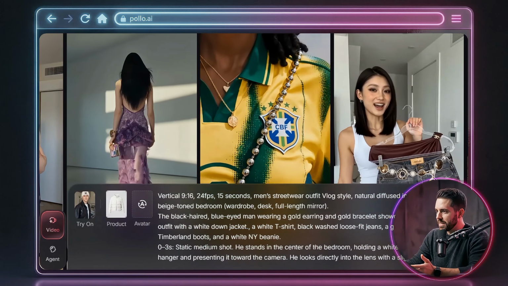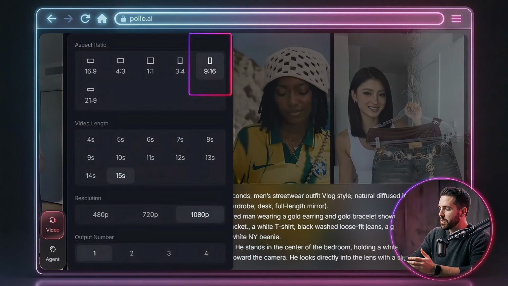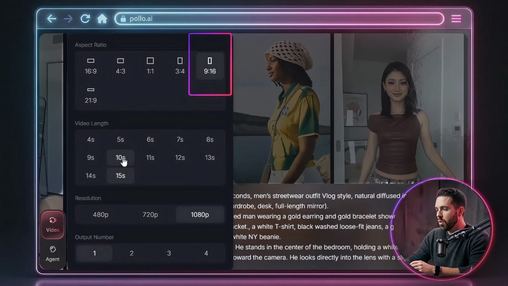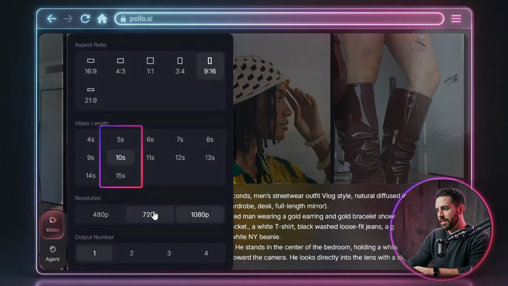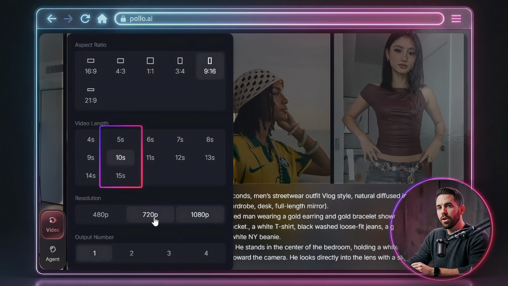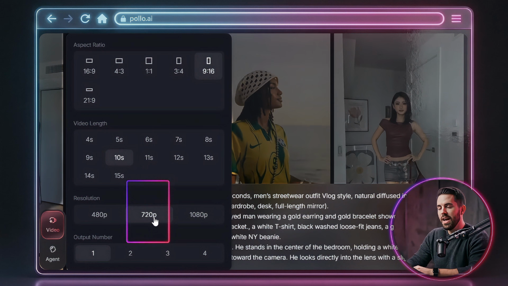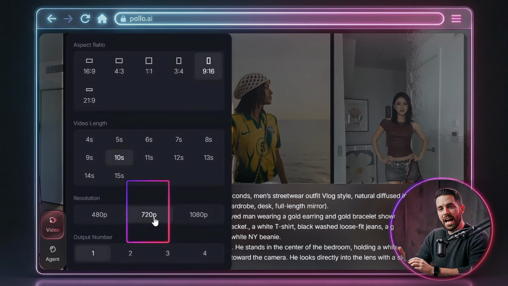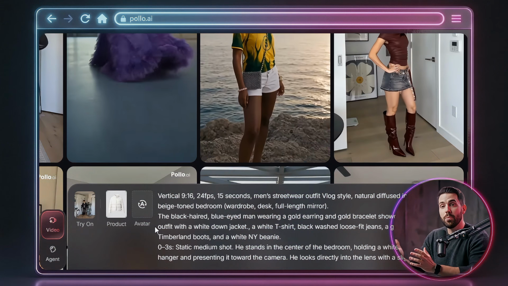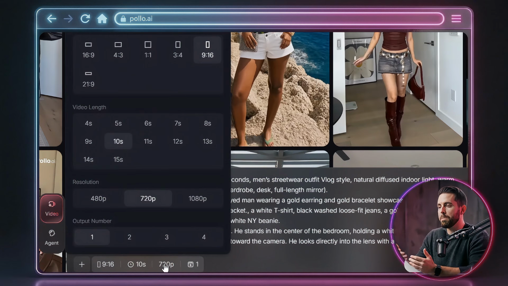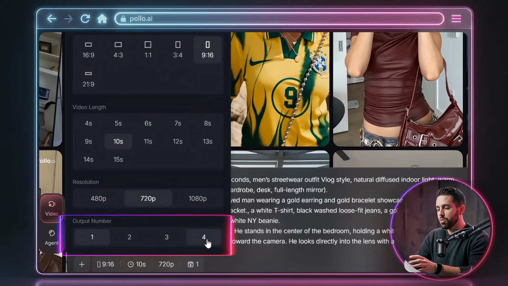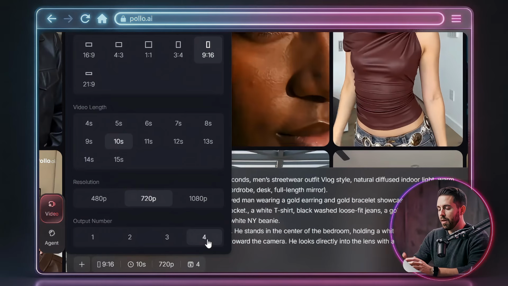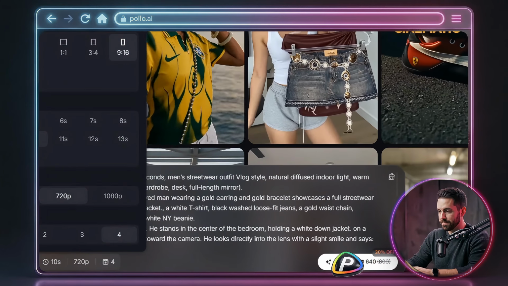For the video settings, I'll choose a 9:16 aspect ratio, which is ideal for TikTok and Reels. Then set the duration to 10 seconds to hook attention in those critical first 3 seconds. For fast mobile testing, 720p is more than enough. We can also use batch generation to create 4 variations simultaneously, giving us a few different versions to choose from. For this first batch, let's hit generate.